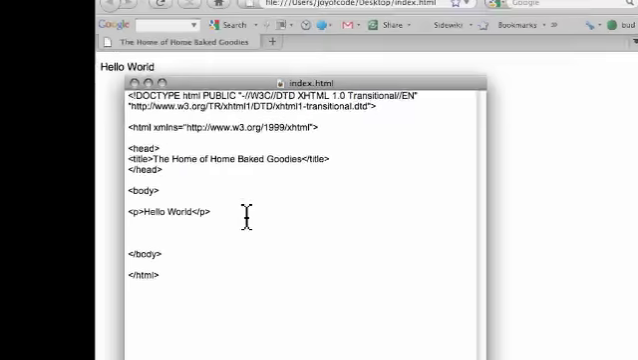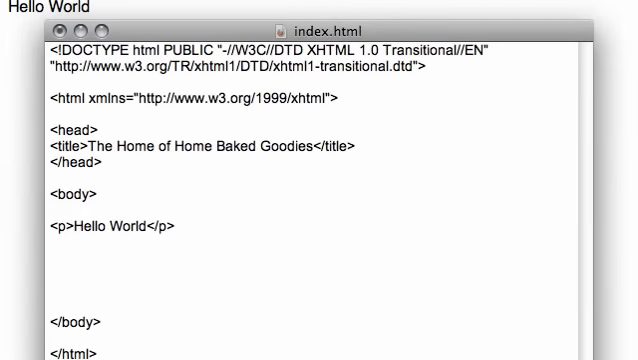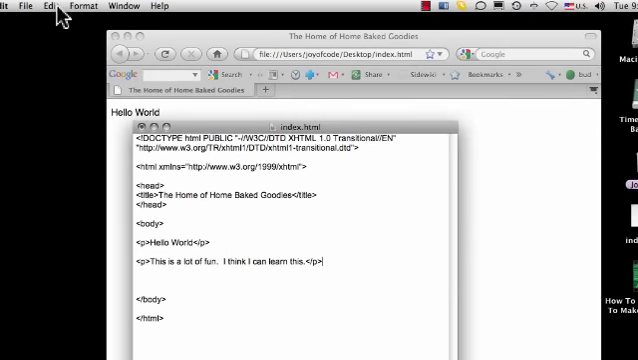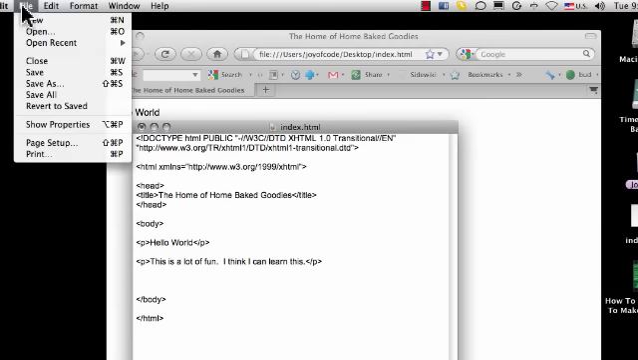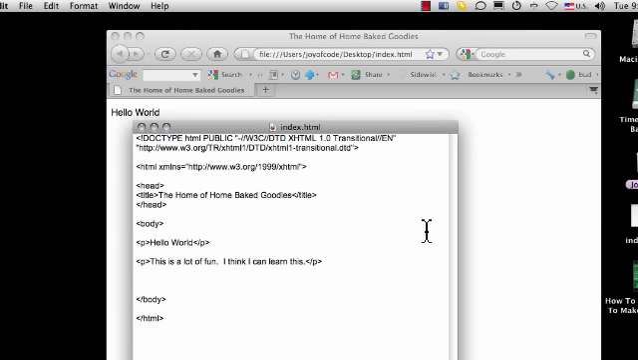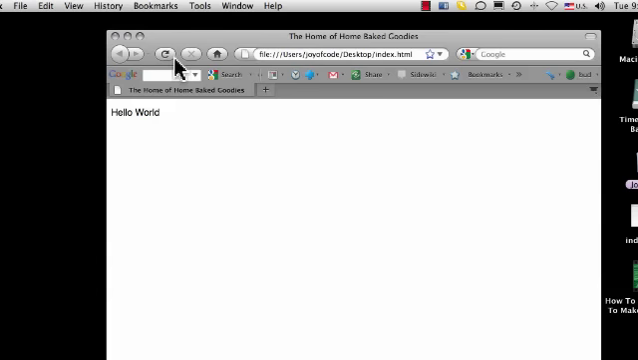And then I'm going to add a second paragraph and say, "This is a lot of fun. I think I can learn this." And my answer is, oh yes you can. Because I've taught a lot of people how to do it, so it's not impossible. And it's certainly, as you can see, relatively manageable. So I'm going to save this over here, and now I'm going to reload the page again. And here's my second paragraph.